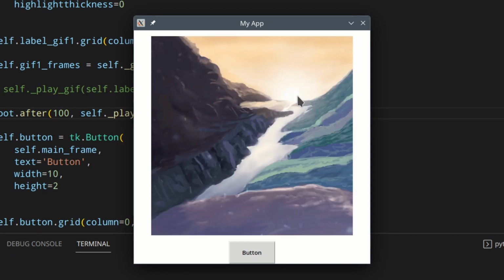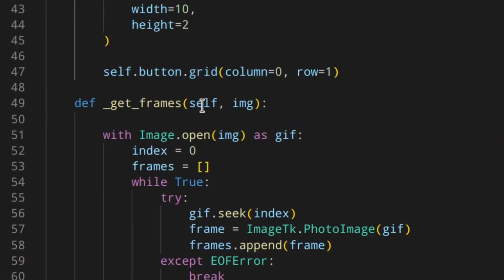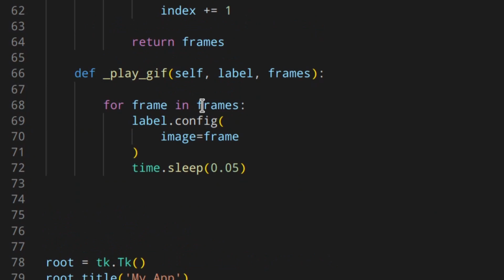But as you can see, it still doesn't work. But why? We're just still seeing the last frame. So basically, when you loop like this here, Tkinter doesn't have the time to update the screen because it wants the task at hand to finish. In this case, the for loop in the play GIF method. And then after the for loop has ended, it goes and updates the screen. So basically you only see the last frame.